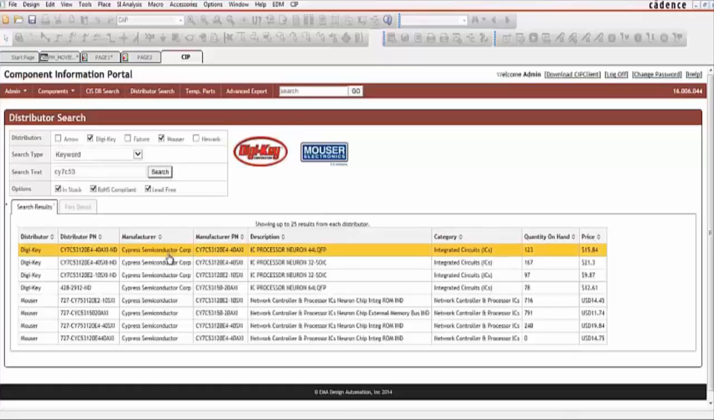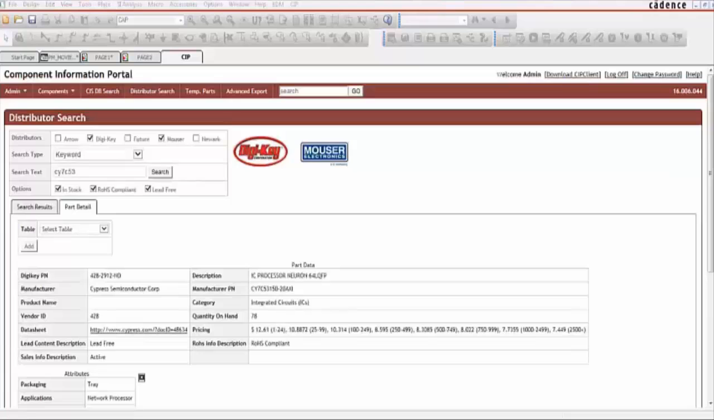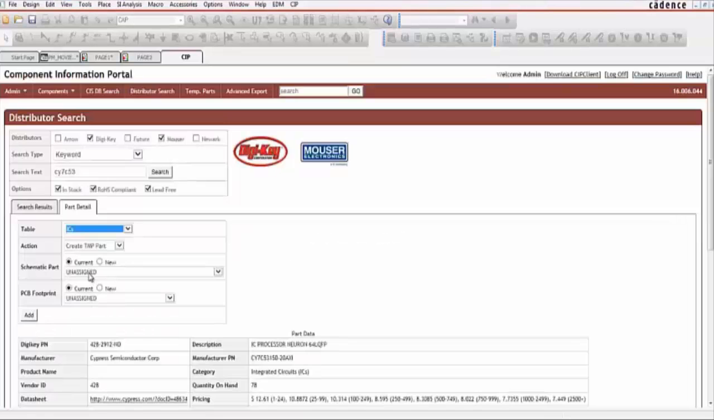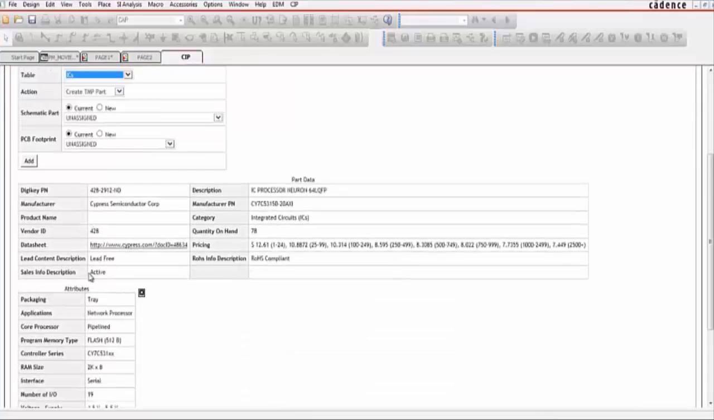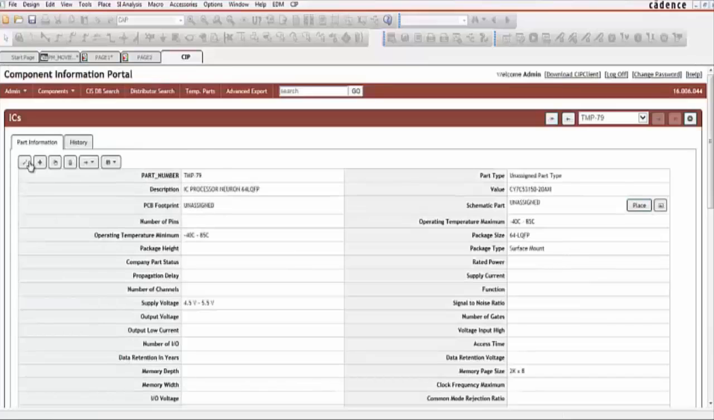Selecting the part will bring the part detail page showing the distributor and manufacturer part attributes and data sheet. We can now add this part as a temporary part to our database where all of the data shown in the initial part results will automatically be populated to relevant fields in the CIS-CIP database as a new part. Automatic introduction of parts in this manner eliminates the tedium of a manual process. Distributor data is now available as a new part.